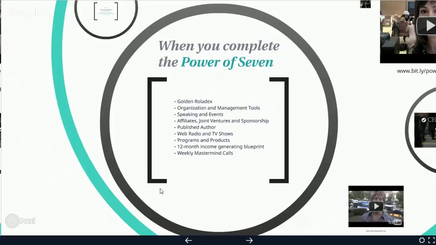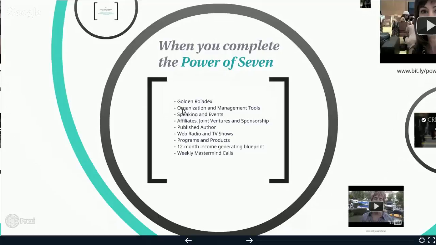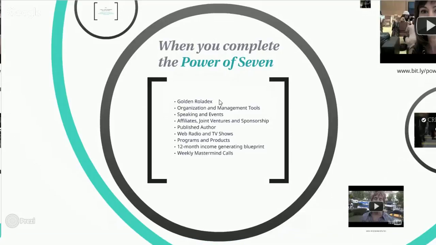So the Power of Seven program is, again, the signature program. I love it because I get to work with everybody. I know their businesses. I know how I can support them. And if they work the program, it works for them. And so when you complete it, you've got a golden Rolodex. That's what we give you in the very beginning, a whole page full of different resources and programs. And we constantly update it because they constantly change.